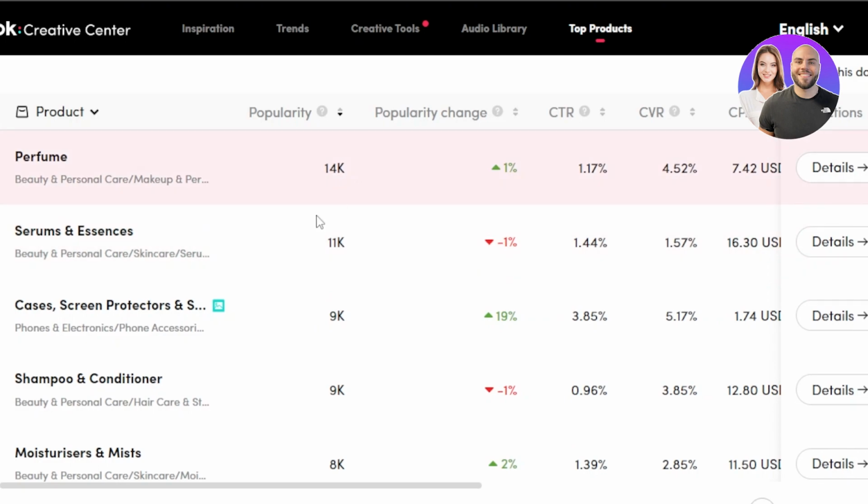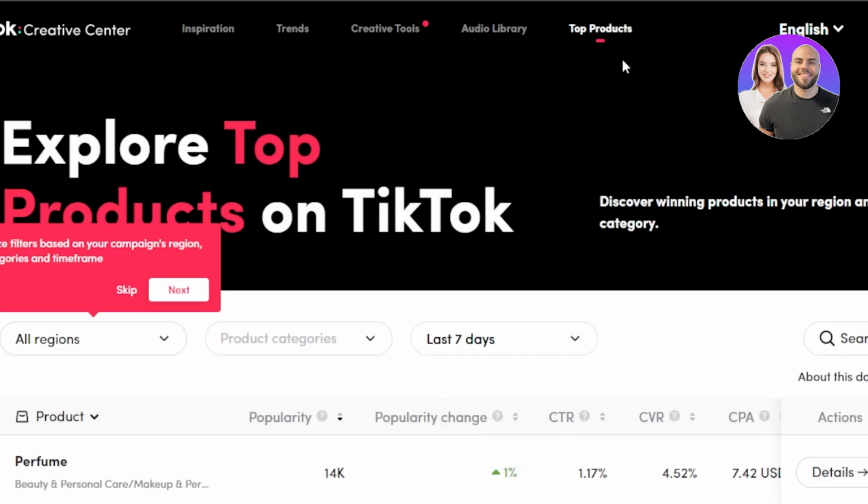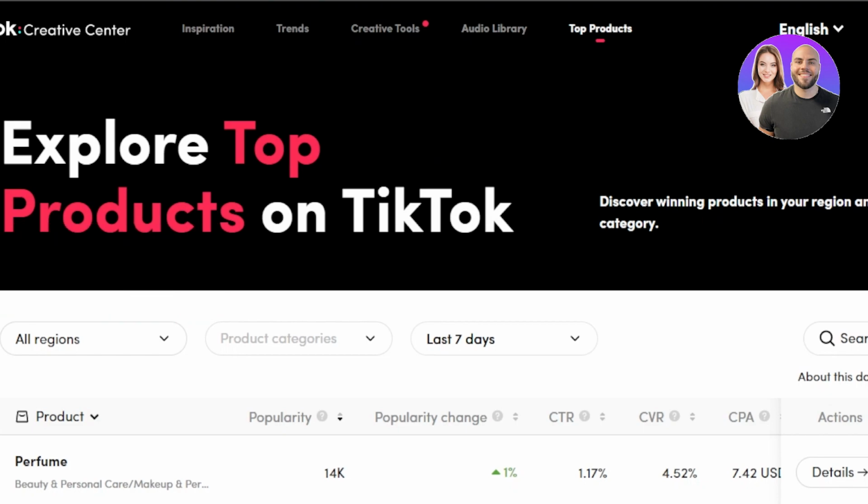And these products are actually trending nowadays. They have popularity of 14K, 11K. And then if we check the CTR, CVR, CPA, this is the CPA. $7, $16, $12. This is actually pretty good. And we can even check the other details. So you can see these are the top products on TikTok, and this will help you with the dropshipping that you're going to do on Shopify.